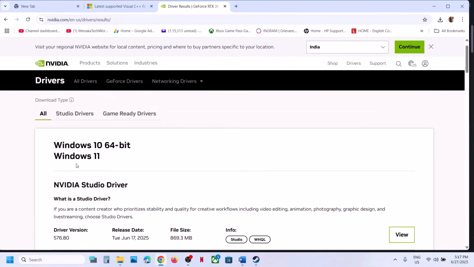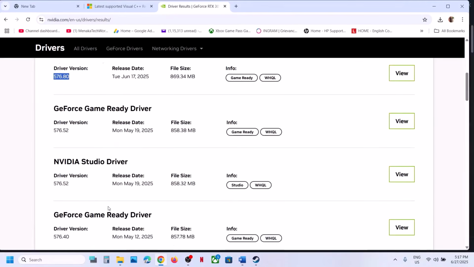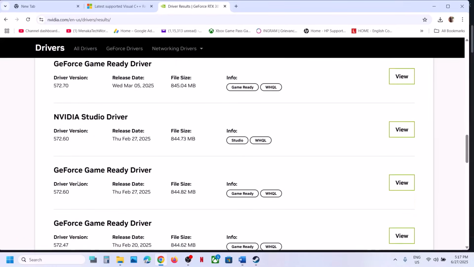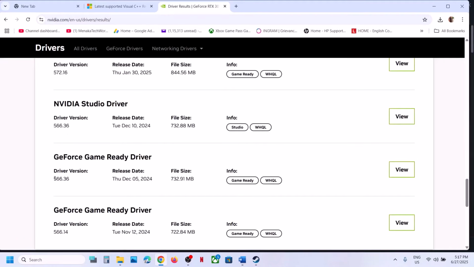So the latest one right now is 576.80. If this is whichever is the latest, if it is not working, you can try to install the older version, maybe 576.28. For me, this one is working fine for me. That is 566.36. This one is working fine for me. So you can click on view, download it. But when you go for installation, select custom option and then put a check on the box which says perform a clean installation, then restart your computer and then launch the game.